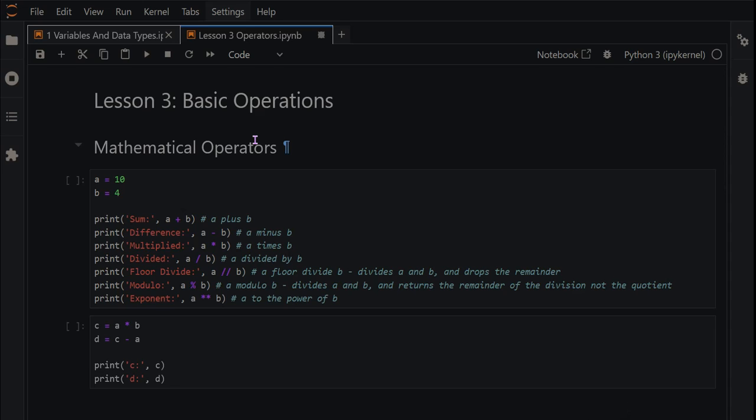Hello everybody. Now that we know how to save values as variables, we can perform operations on those variables. We have mathematical operations, which no doubt all of you have seen most of these before. You can add, subtract, multiply, divide, and use exponents. The two you may have not seen are modulo and floor divide.